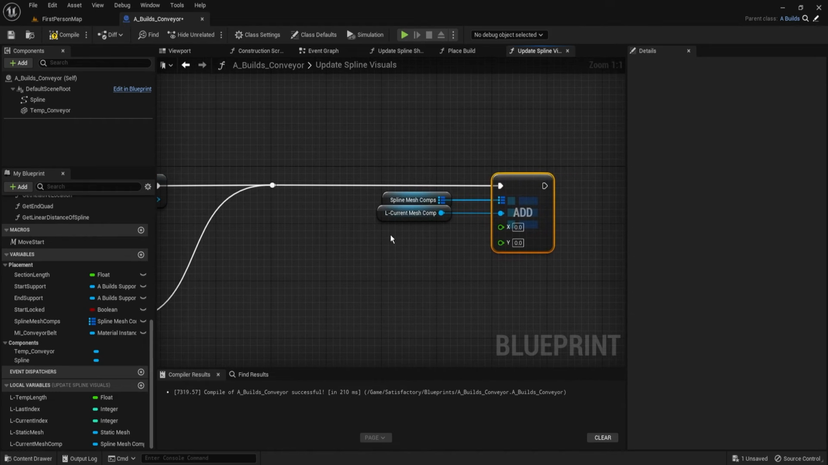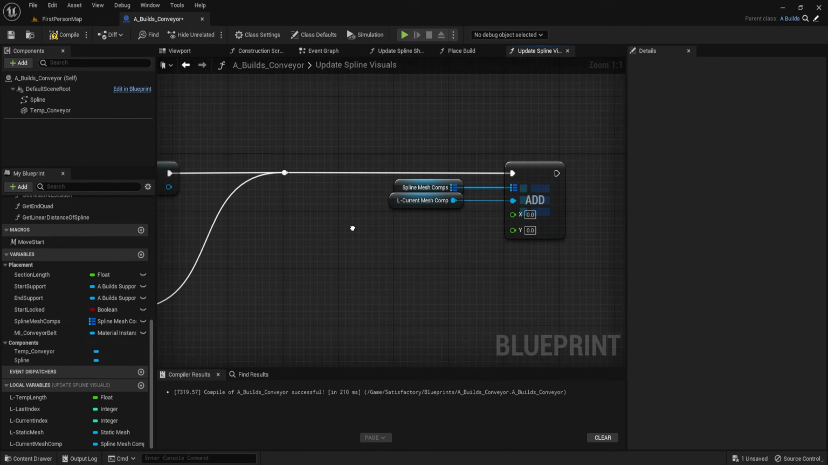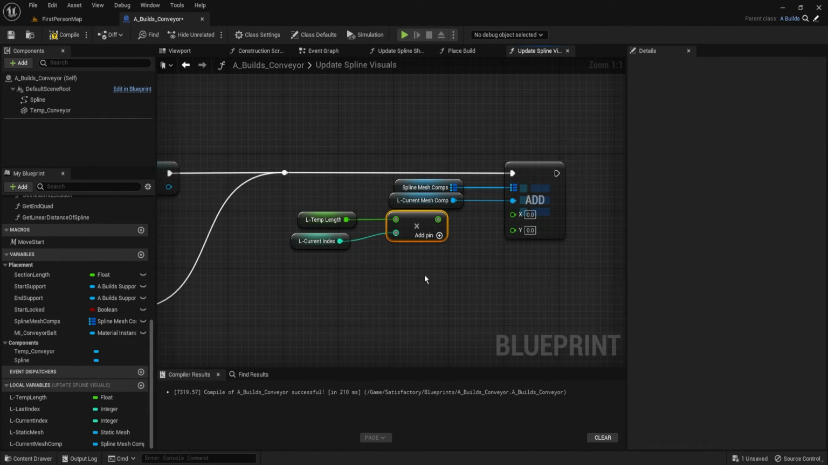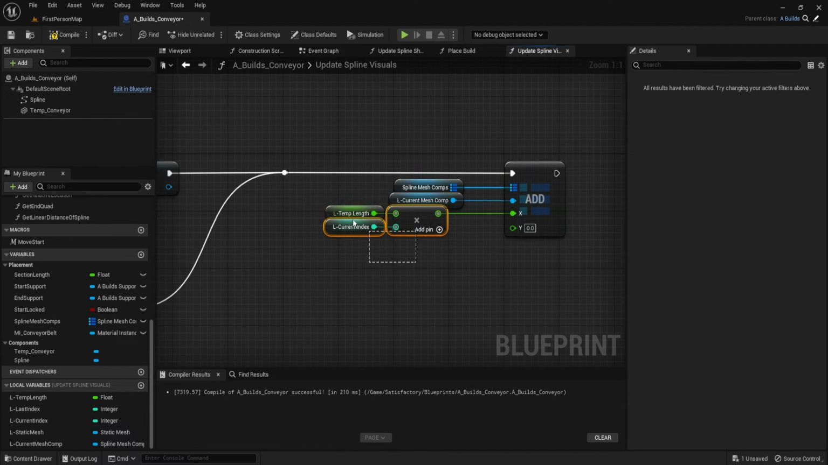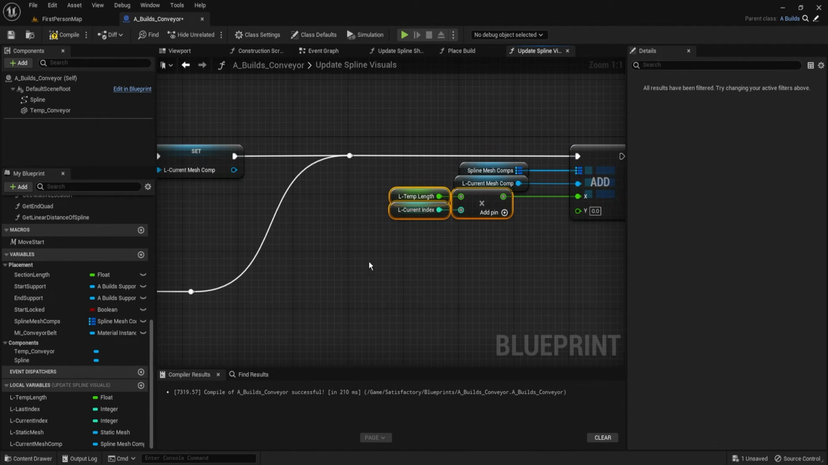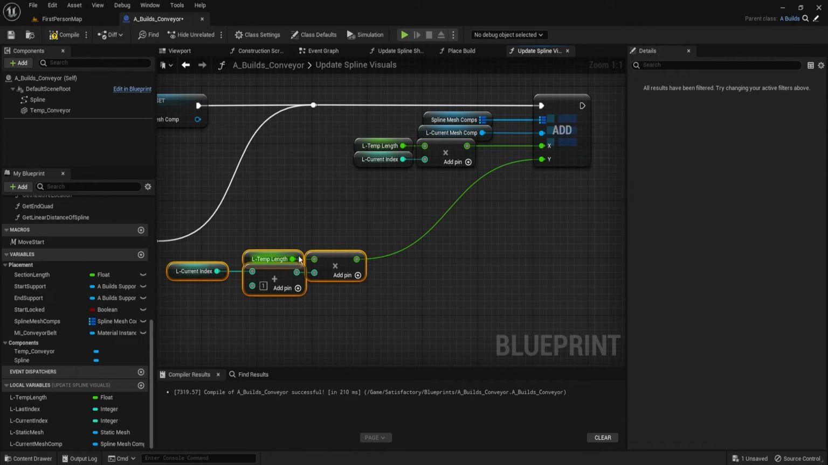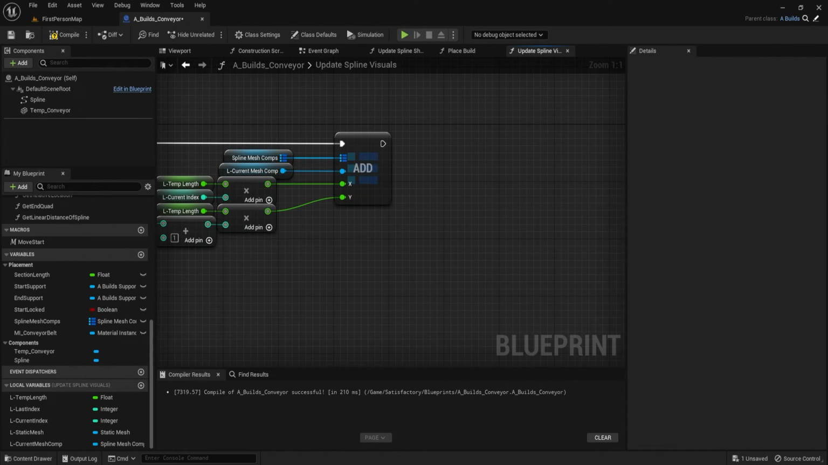So what we use for that is simply the distance at the start of it and at the end of it. To get that, we get our temp length, we get our current index, and we multiply the 2. That will give us our starting point. For the ending point, it's pretty much going to be similar. We'll be using this, except instead of this, we want +1. Attach that here, and I'll deal with our add.